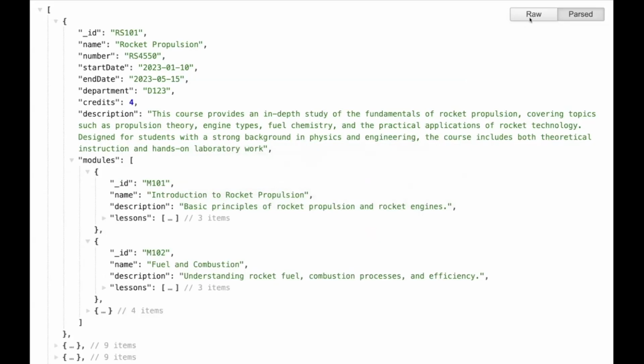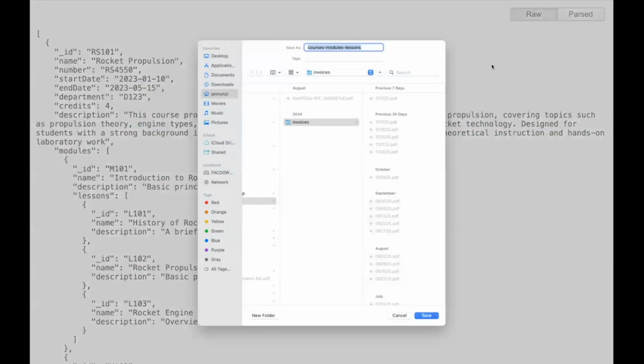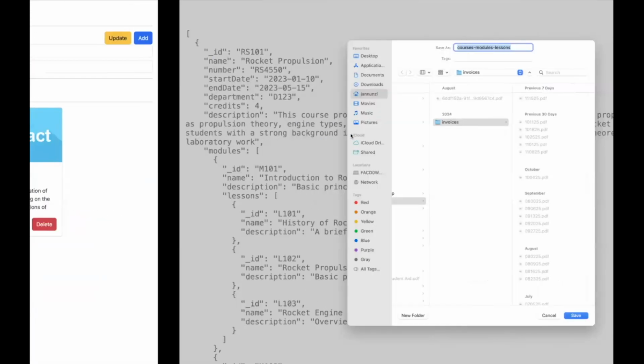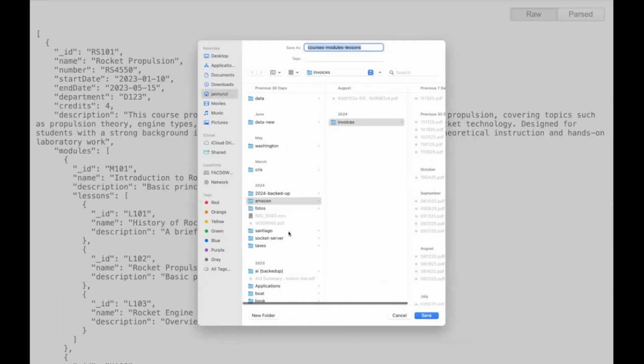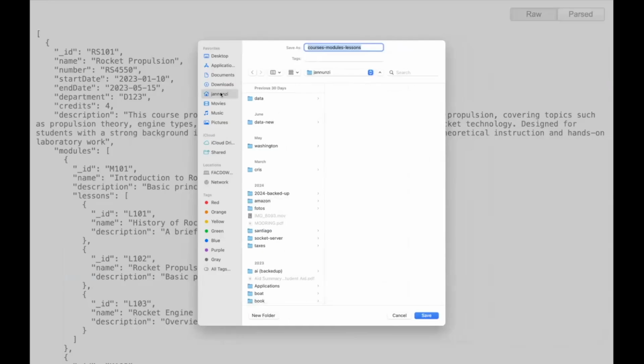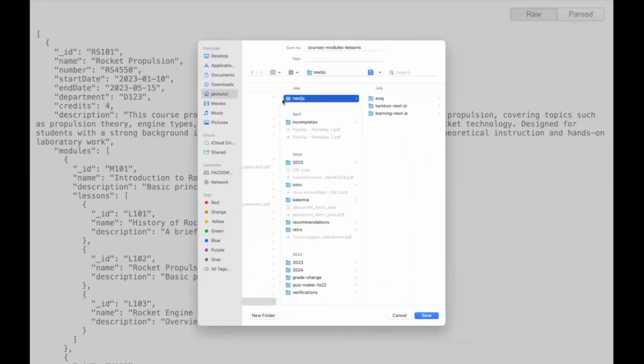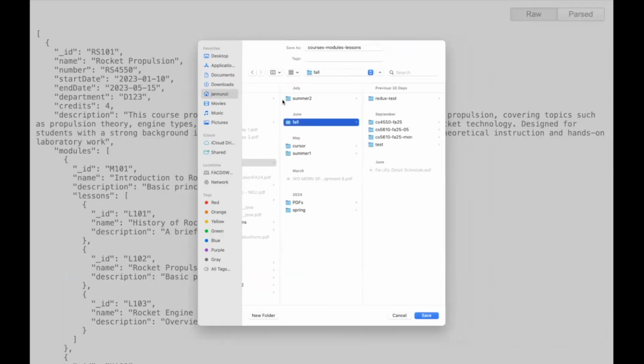Okay, so perfect. I'm going to download this. And I'm going to go, let's see, and we'll put it here.